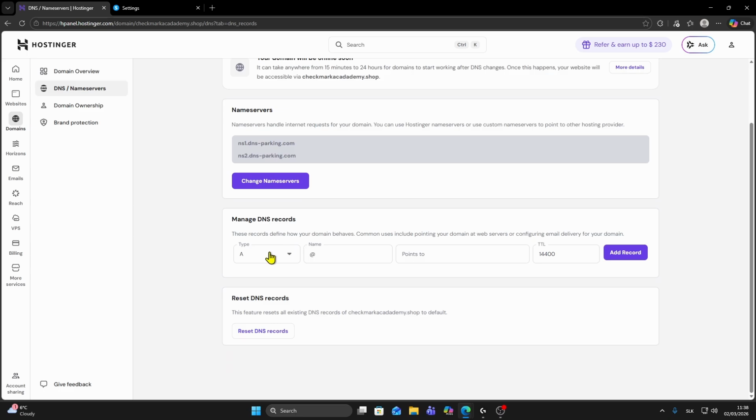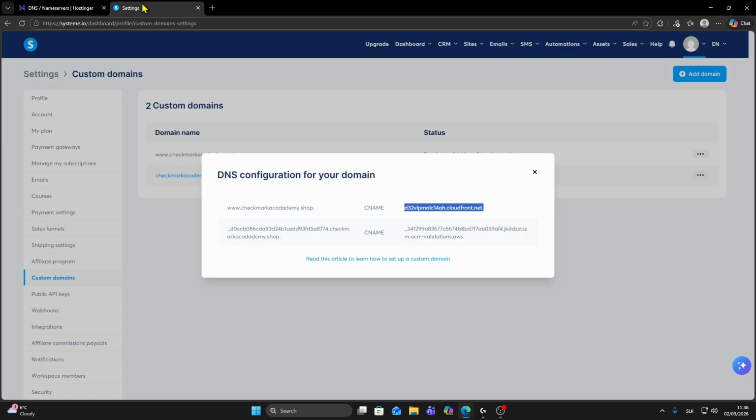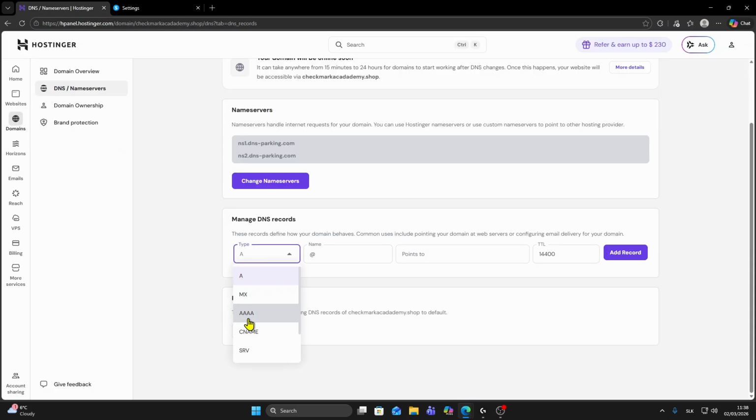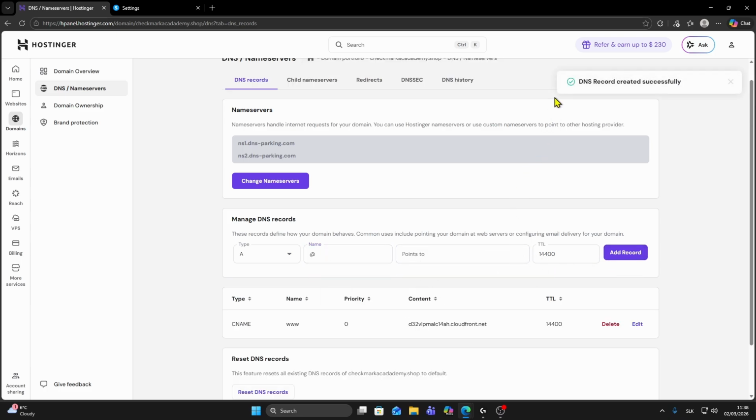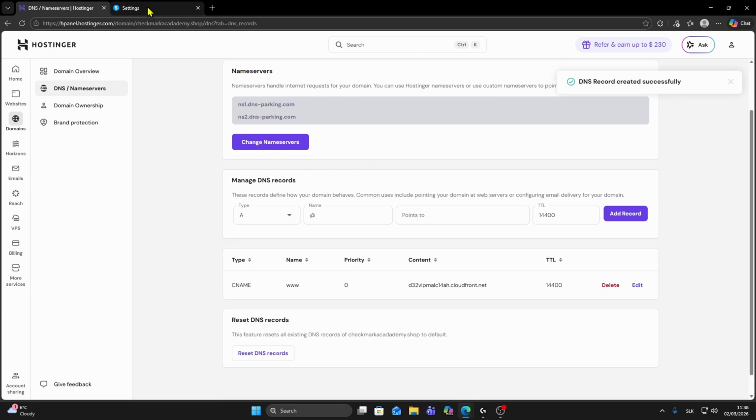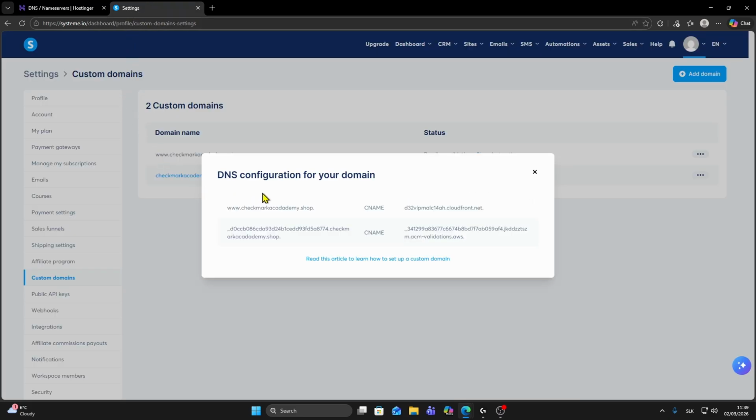And now once you have your records removed, we can go to system.io and we can copy the first one. So the first record is a CNAME, that's the type. And for the name, you want to just copy this www, or you can write it manually. So I will copy this value, and I will choose type CNAME. Name is www, and the target is the value. So I will click on add record. The DNS record created successfully. So the first one is okay, and we can go to the second one.